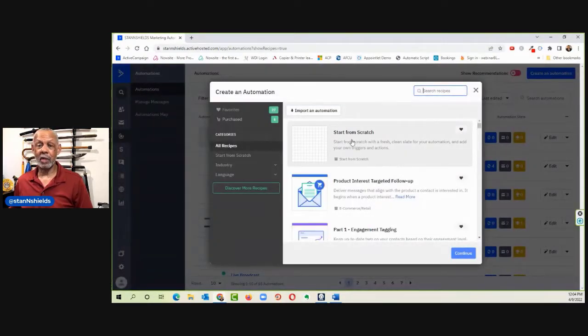Now, this gives you a lot of options. We're going to use start from scratch, but I just want to show you that ActiveCampaign has built into it a bunch of what they call recipes, meaning that those are automations that have already been built. If you want to search for something specific, you can use the little search box right here at the very top to search for an automation that you might be looking for. We're not going to get into that today because that is its own video all by itself. So let's click on continue.